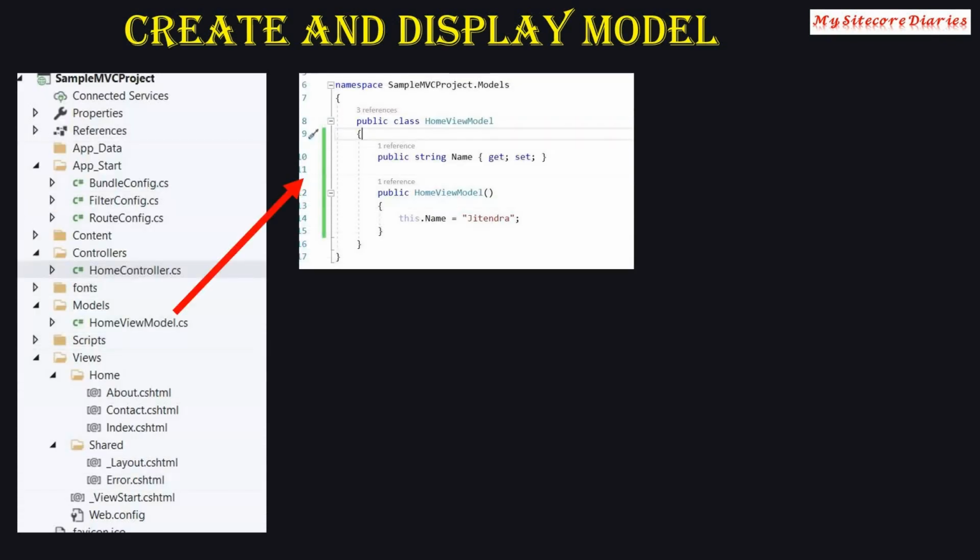Then if you want to create a model, you can add a model like this, HomeViewModel, and in this you can add your properties. Like I have added a Name property here, and for demo purposes I have assigned that property in the controller itself, but depending on your logic you can assign those values. So this is how I am creating the model.